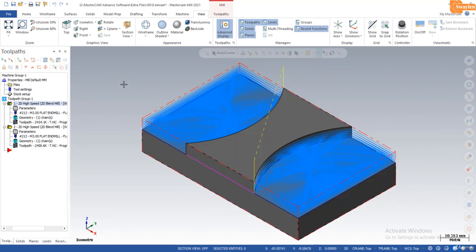OK friends. So in the next lecture we will discuss the blend milling operation, different types.